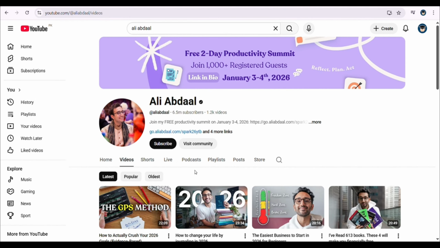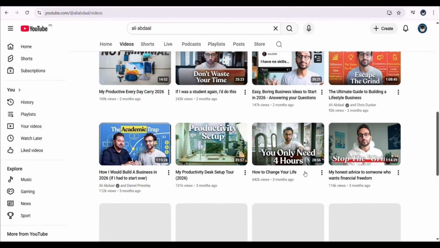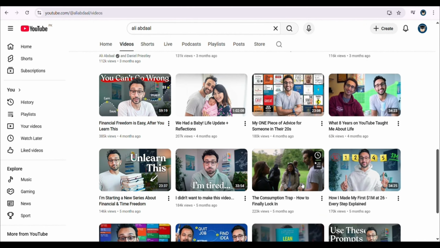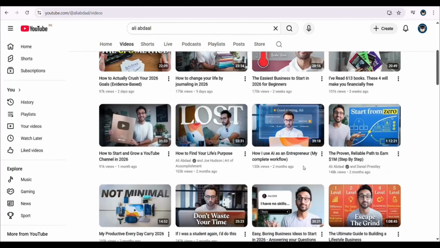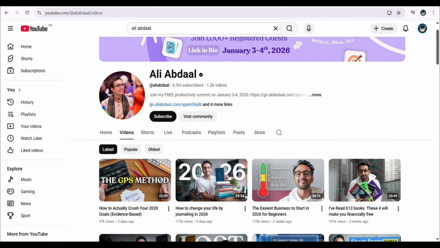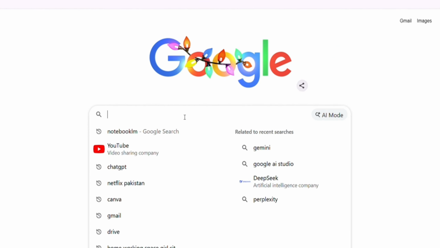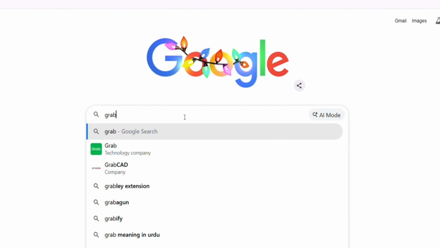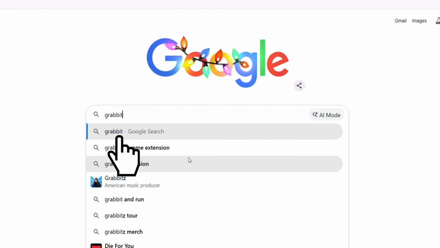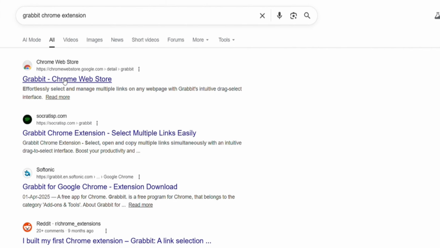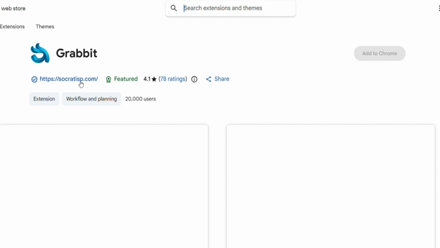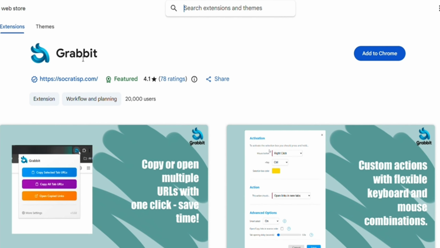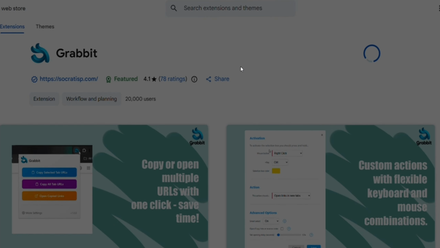So for that, we will follow a very short and precise way. We will search in Google, grab it, and download that extension. Just do it and click on the first option. When you click on that, there is an option add to Chrome. So click on this option, add to Chrome, and in just a few seconds it will get added.